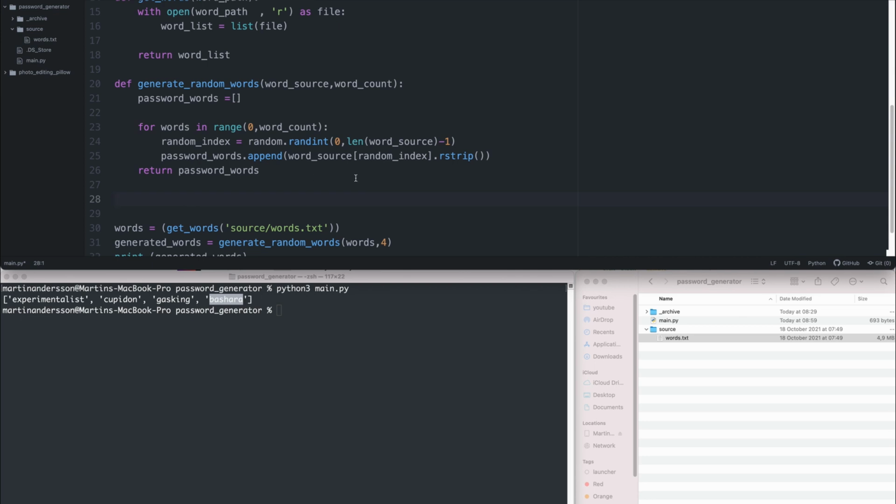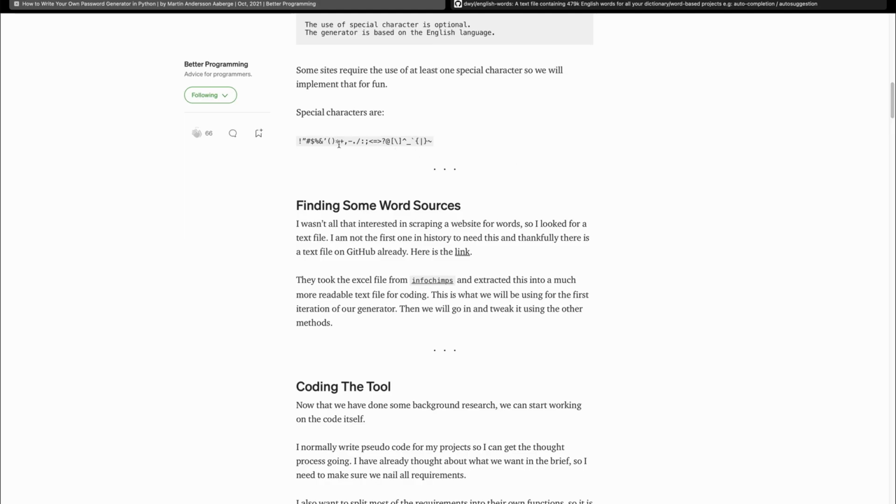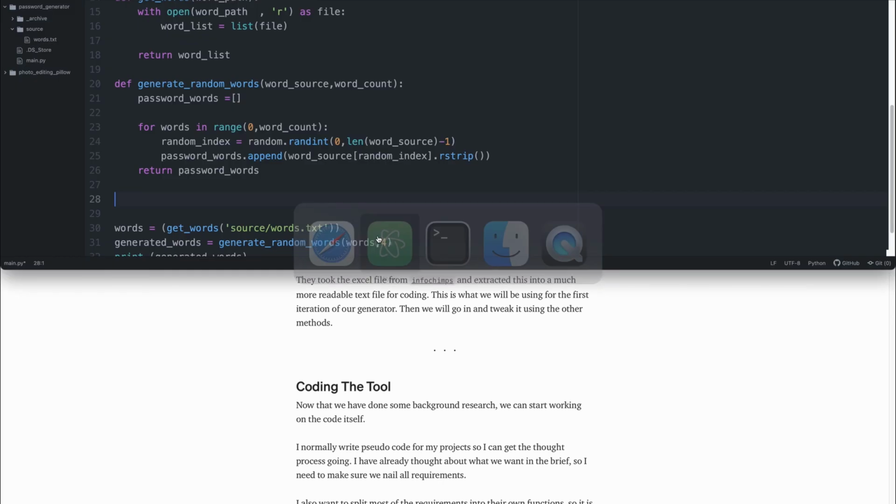What's next? Well, we need to generate a special character. The special character is actually just a string, and then we're just going to grab special characters from that string. It's really simple, but let's just quickly go through it. So if you remember my article from Medium, there is a special characters string in the article. Let's copy that, copy, and paste. Great, that's our special string.